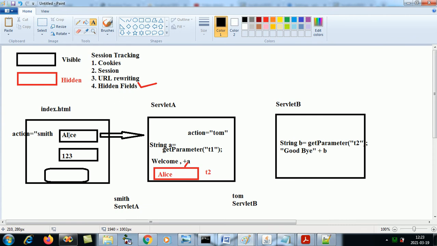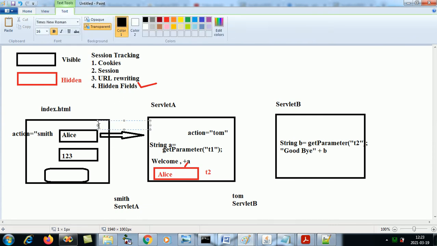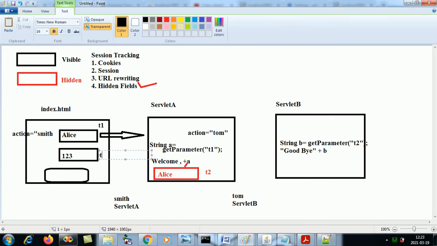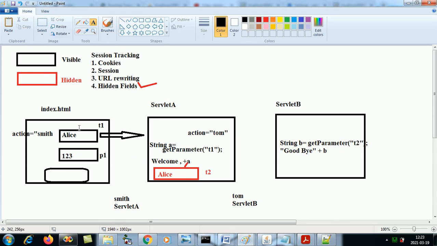So I will write Alice over there, whatever password. Then Alice, this text box is T1. This password text box is T2. XYZ, whatever it is, the password, P1. And now I will read the value of Alice using get parameter T1 because these two are adjacent forms. Here I will create, and that value of Alice is going in which variable? A. So I will show welcome A, which means welcome Alice.